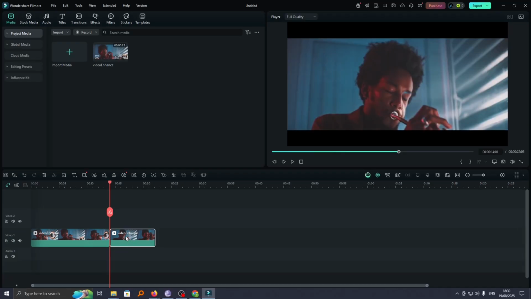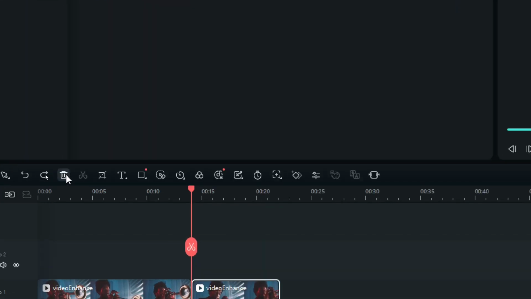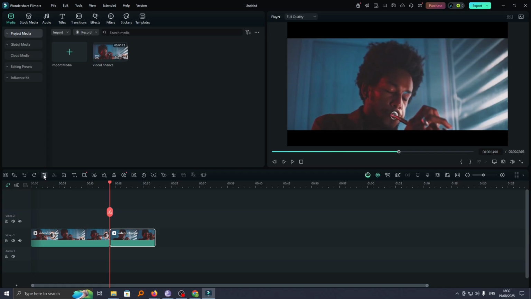So I'd like to delete this part, and all I need to do is to go ahead and click on it and then click on backspace to delete it. Alternatively, you can just go ahead and click on it and use the delete option or function that is available in Filmora. If I click on it, it will also be deleted. So that's how you can delete a video clip or part of a video clip in Filmora.